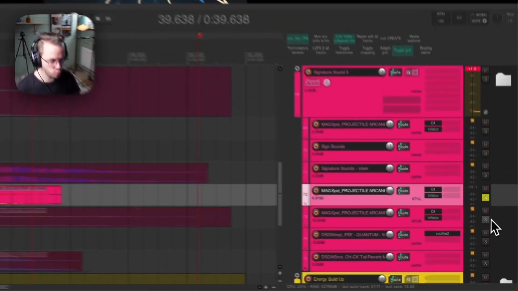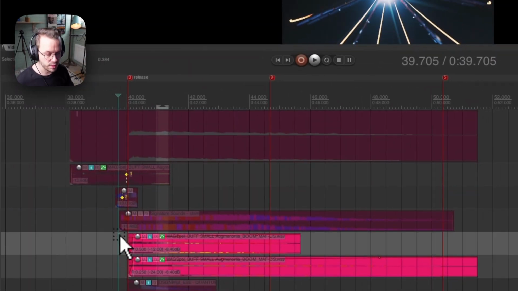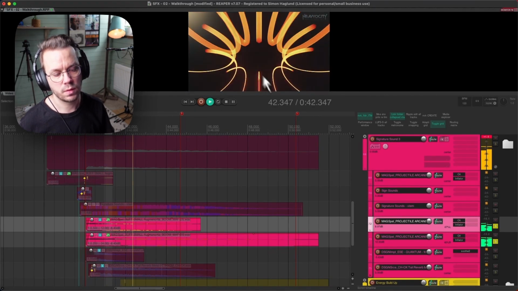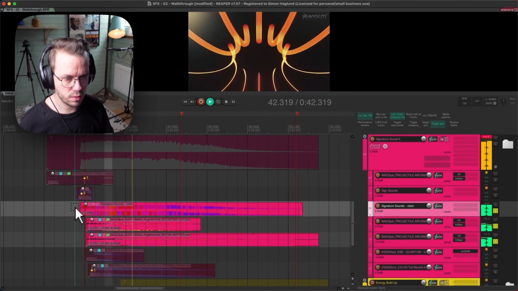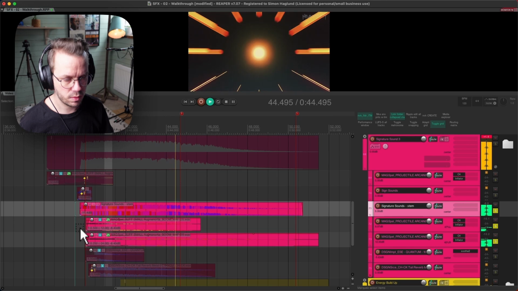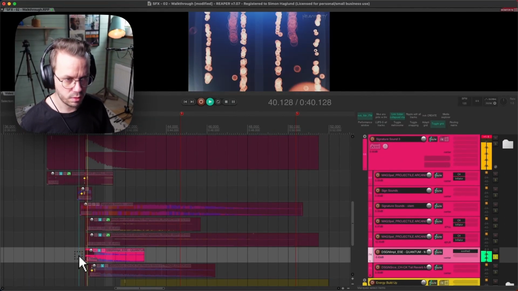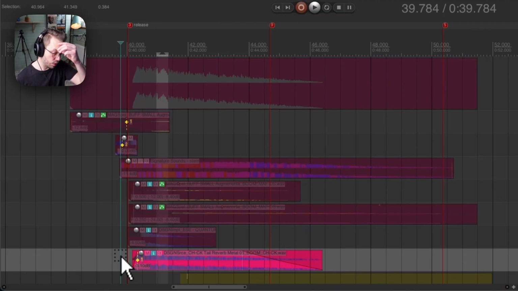And then we have two noise layers just panned left and right, just to complement this and complement the visuals. So together with the signature sound, they sound like this. And then we have a big trailer hit, just massive. And then a lower tail.